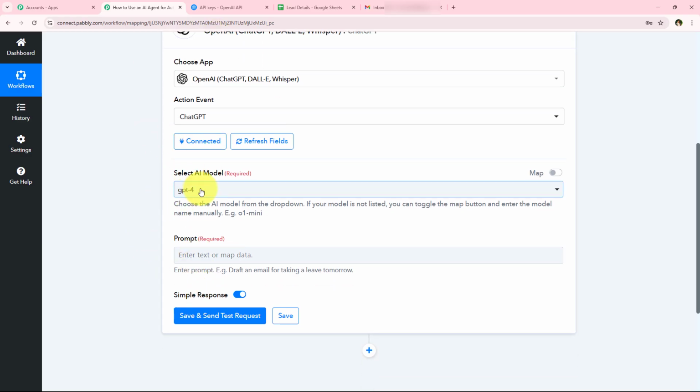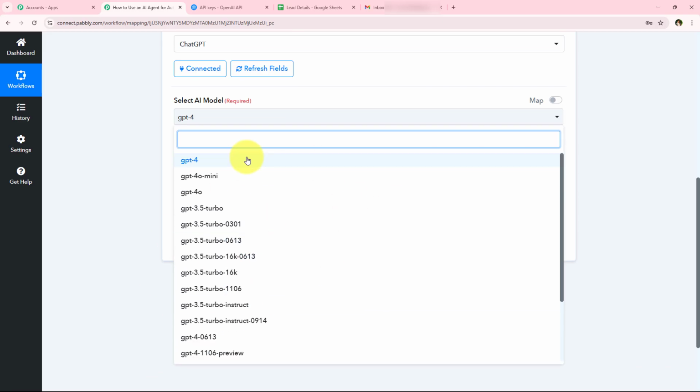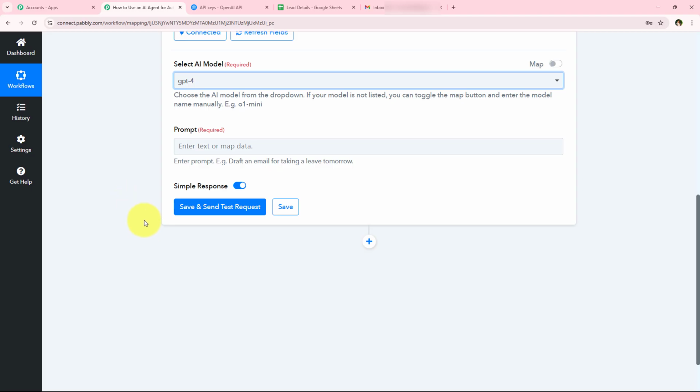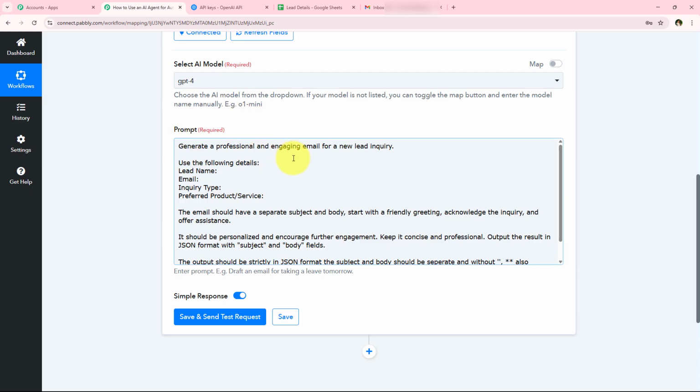Now it is asking me to select the AI model. So you can select the AI model according to your preference. I'm just going to select it as GPT-4. And now it is asking me for the prompt. So I'm just going to enter the prompt right over here. Generate a professional and engaging email for new lead inquiry. Over here we are going to enter the following details and the rest of the prompt.